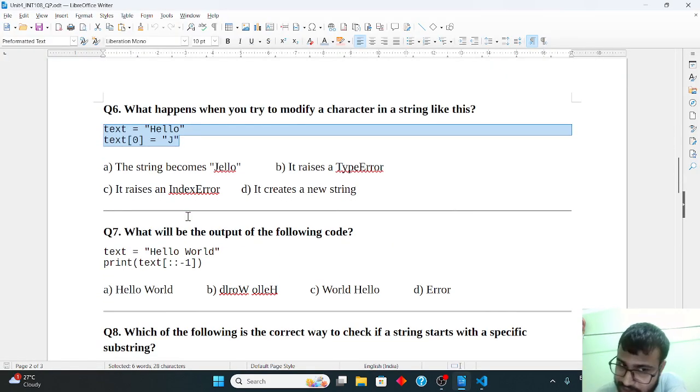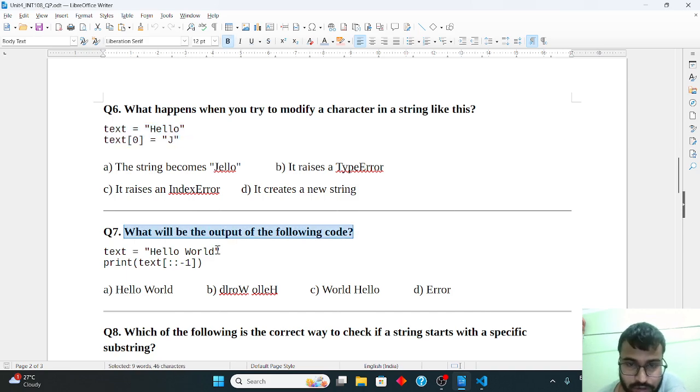Coming to question number 7, what will be the output of the following code? We have been provided here text hello world, and print text[::-1]. The start index and end index are not given. If they are not given, then we consider the default. It will start from h and end in d. Then -1. What does -1 mean? -1 is the step. So it is a negative step, and it will completely reverse the string.